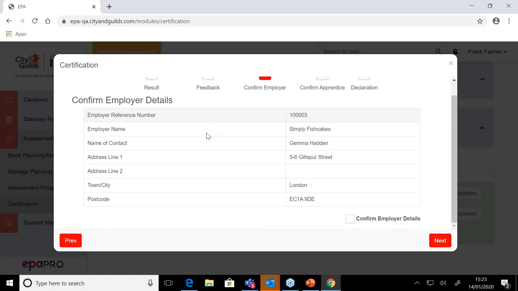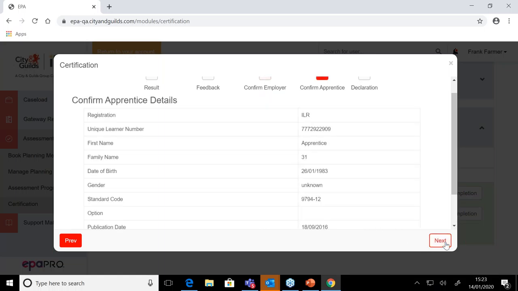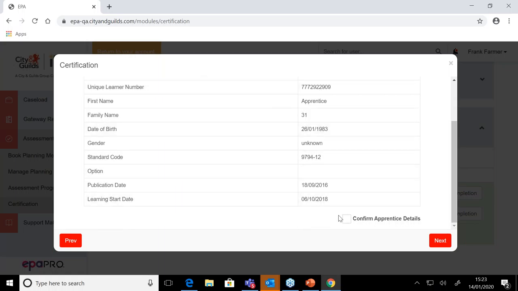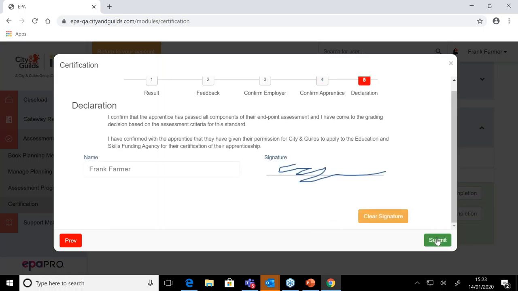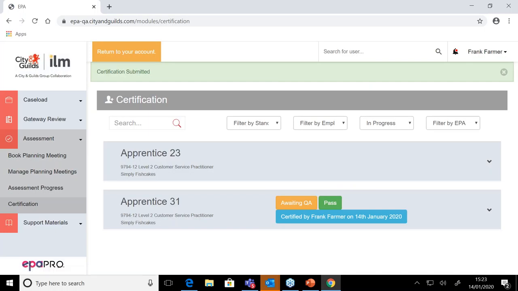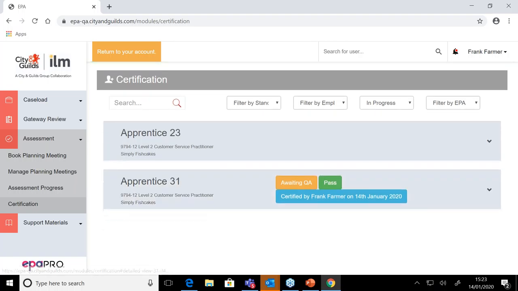It's confirming the employer's details. You have to tick to confirm the employer's details. Again, now this is the apprentice details. You have to click that it's that apprentice that you are overall grading. There's your default set there. If you're 100% happy, you will submit. And then it will come up on your screen that it's been certified by Frank Farmer and the date. And that is for the IEPA.